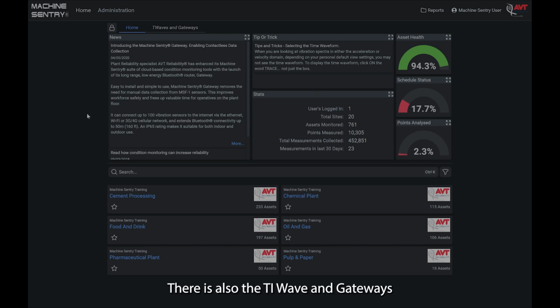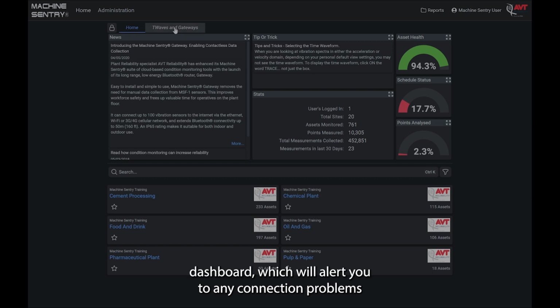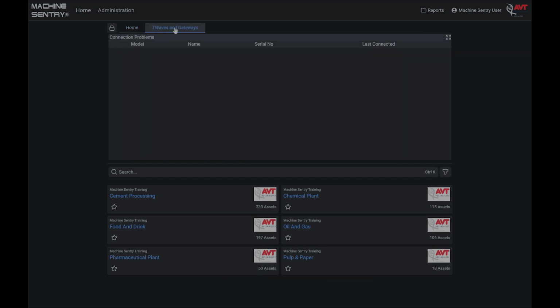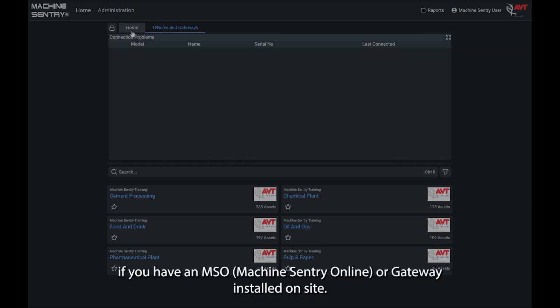There is also the T-Wave and Gateways dashboard, which will alert you to any connection problems if you have an MSO or gateway installed on site.